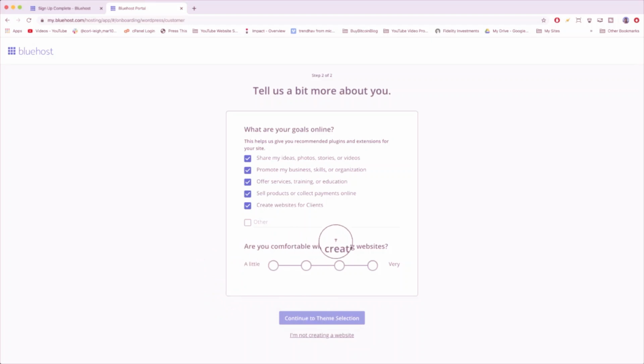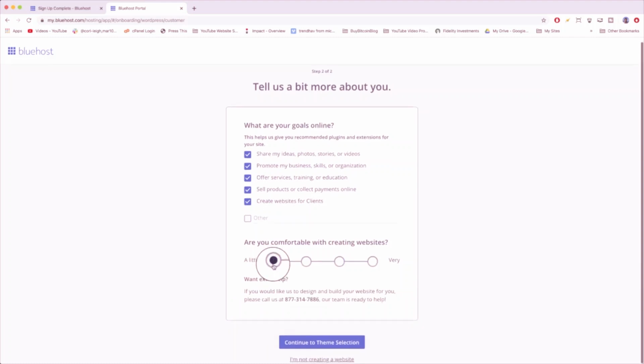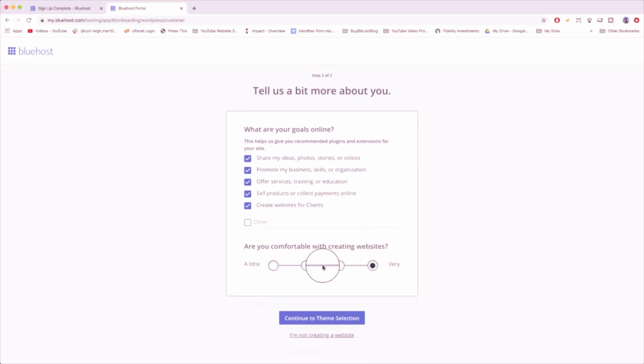Then it says, are you comfortable creating websites? Whatever you want to say, really. I mean, you have me here, so we can go with like a 3 out of 4, sure. You know, let's actually do a little 1 out of 4 just so you don't miss any steps. All right, so they said if you want extra help, we can design it for you. They're probably going to charge you a little fee though, so we'll do it together. And that's really what that's all about.